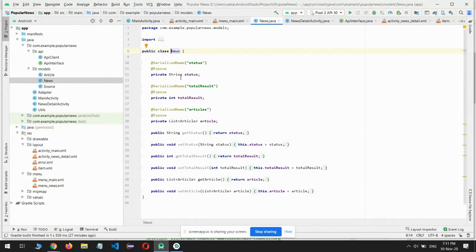So we've used SerializedName status, and we've used @Expose, and we've created a private variable of the type string named status. So SerializedName is needed because it indicates the annotated member that should be serialized to JSON with the provided name value as its field name. And @Expose is used to mark a field to be exposed. JSON uses these annotations.